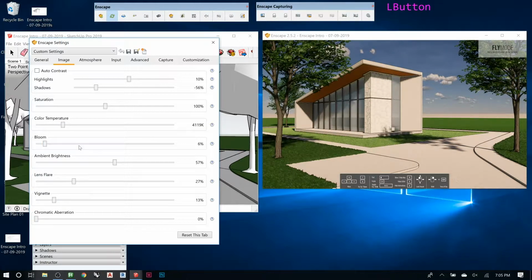And then bloom will add this weird blurry effect if you go nuts with it. For some reason it keeps letting go. See there, it looks like when you go underwater and open your eyes, and you get all this weird haziness. So you can give a little bit of that, but don't go nuts with it. And then ambient brightness is super critical when you're on interior renderings. That's basically all the light that's just naturally there without a direct light source. For now, I don't have to worry about that since this is just going to be exterior.